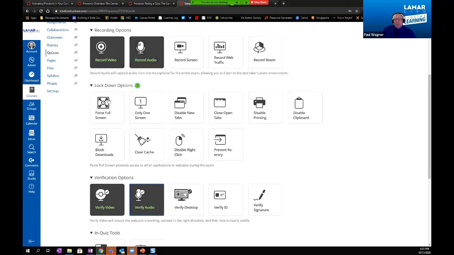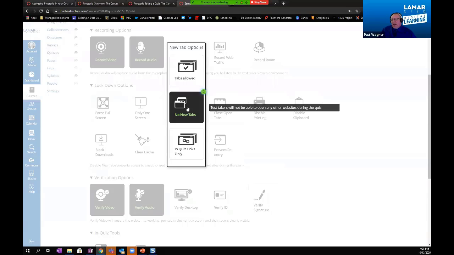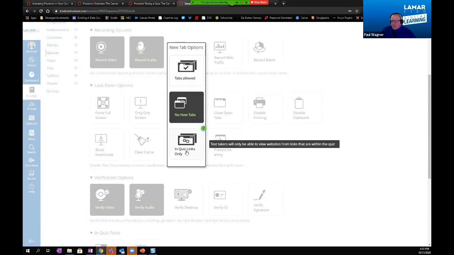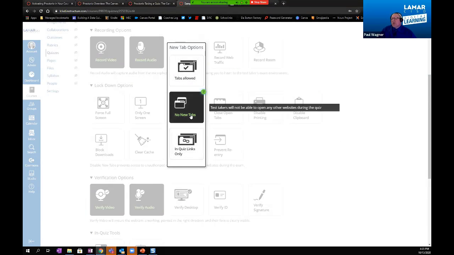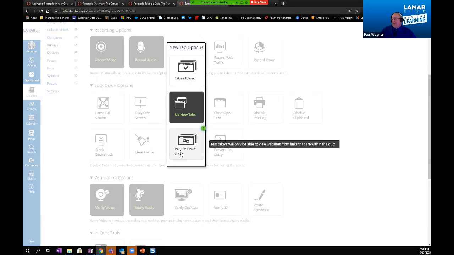Okay. Some of them also give you an option. So if I say to disable new tabs, for instance, it's not just turning one thing on. I may have some extra options that go along with it. So do I mean no new tabs at all? Or could it be a new tab could open from a link that I put in their quiz? Okay, so I could select that as a different option. That way they're not able to go away from the quiz necessarily, but they're only opening things that you want them to have access to.